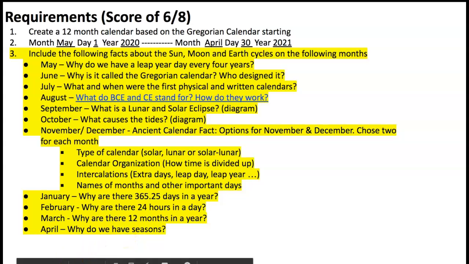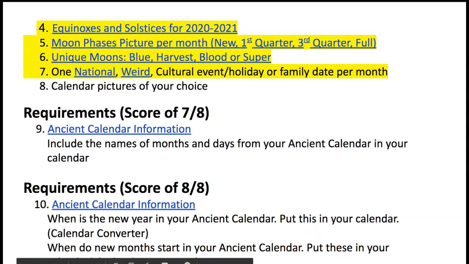This is what it's going to look like for May. Why do we have a leap year day? You'll then have this area where you'll put a picture of your choice, and below that will be the fact. So what is a leap year day? It's the 29th of February because, and you tell me more about why we have leap year days. That is what you'll repeat for each of the months, May through April.